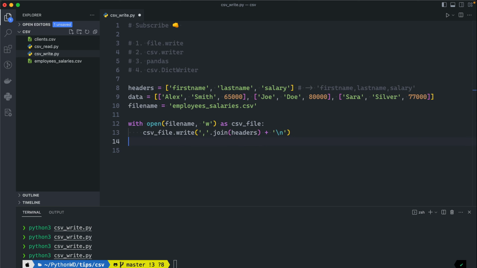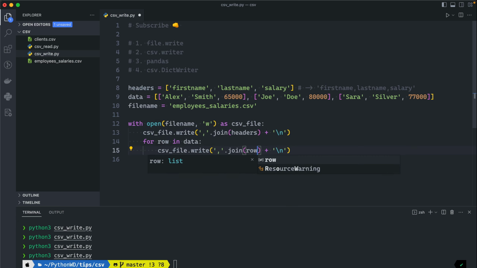So now that we wrote our header, let's go ahead and write the rest of the data. We will just loop over data and add it as we did here. For row in data, we will just use this same code, but in here, instead of headers, we will use row. In this case, we need to use one final line. The reason for that is that when concatenating or transforming the list to a string using the join method, the elements inside of that list need to be strings.